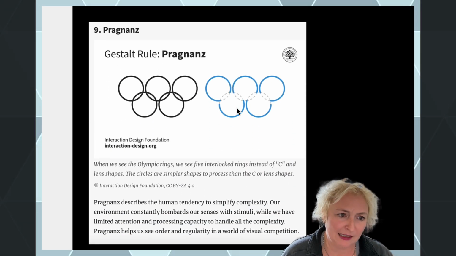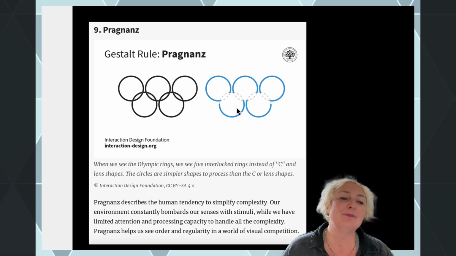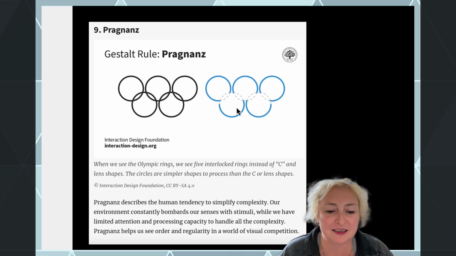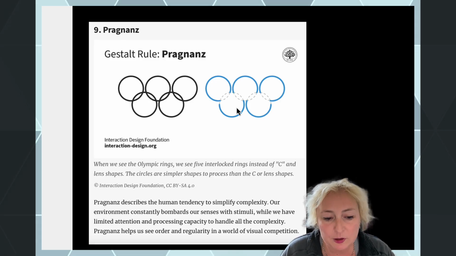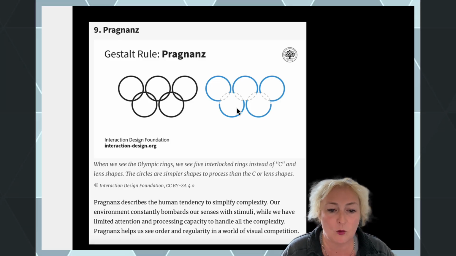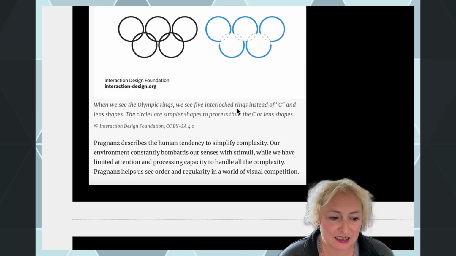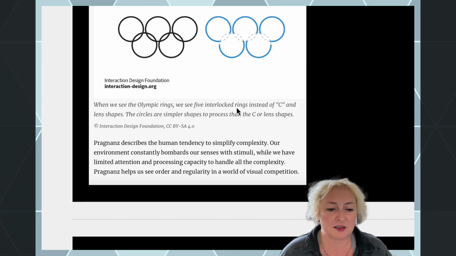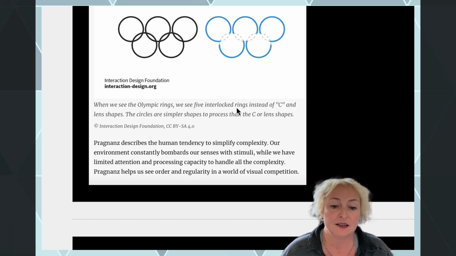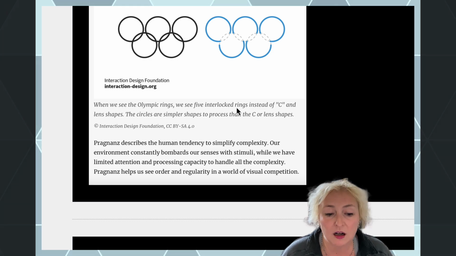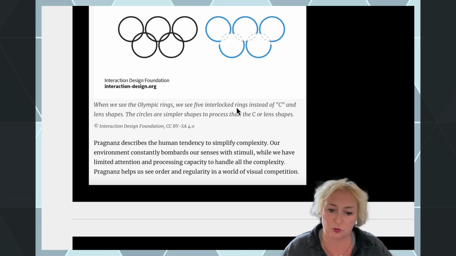Pragnanz. When we see the Olympic rings, we see five interlocked rings instead of a C and lens shapes. The circles are simpler shapes to process than the C or lens shapes. Pragnanz describes the human tendency to simplify complexity. Our environment constantly bombards our senses with stimuli while we have limited attention and processing capacity to handle all the complexity. So Pragnanz helps us to see order and regularity in a world of visual competition.